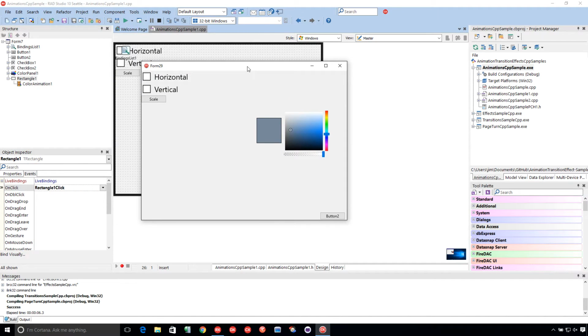Now this has animations attached to these different controls. So these controls here, when I check them, it activates the animation. So hopefully you noticed that it starts out slow and gets really fast and then slows back down again. So there we go, same thing, same behavior there.